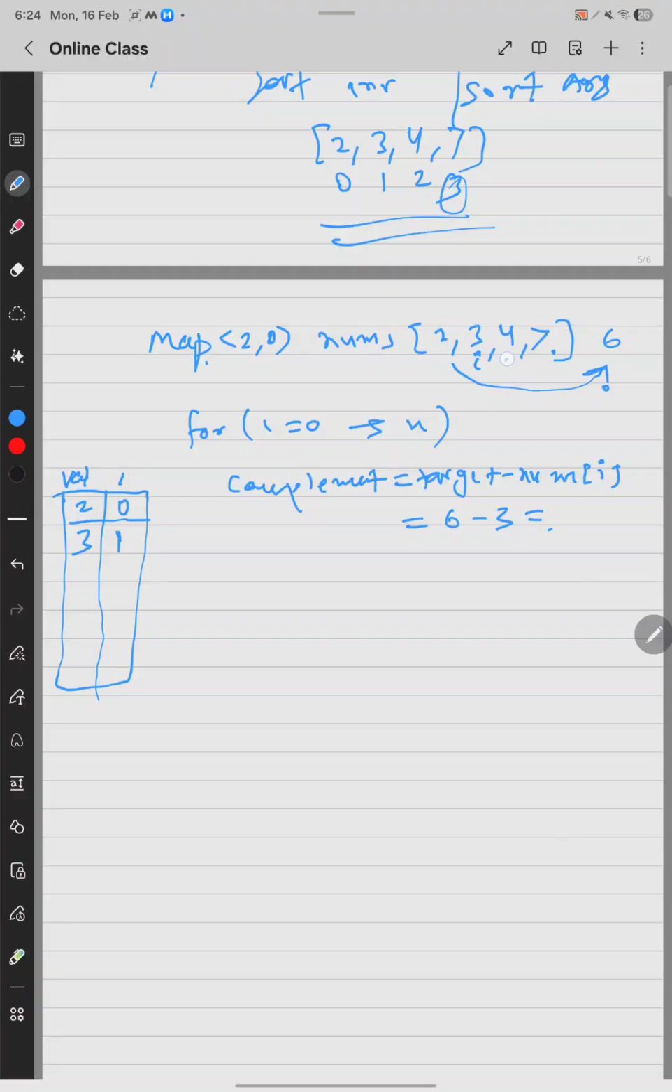Now our cursor or index moves to 4. So 6 minus 4 will be 2. Is there any 2 in the map? Yes, there is 2 at index 0. So we found the answer.